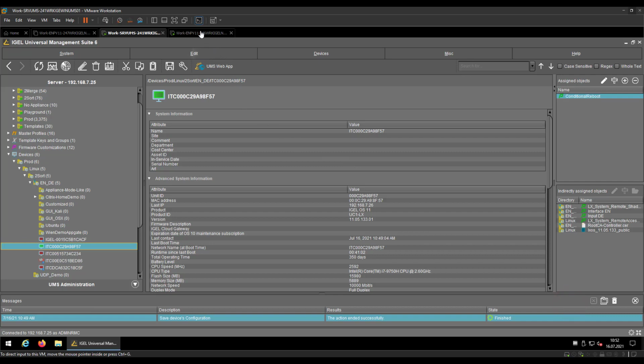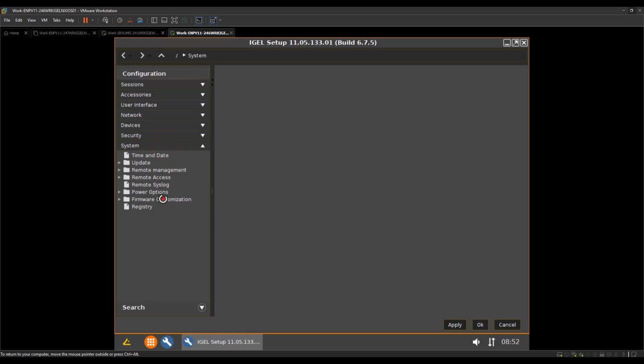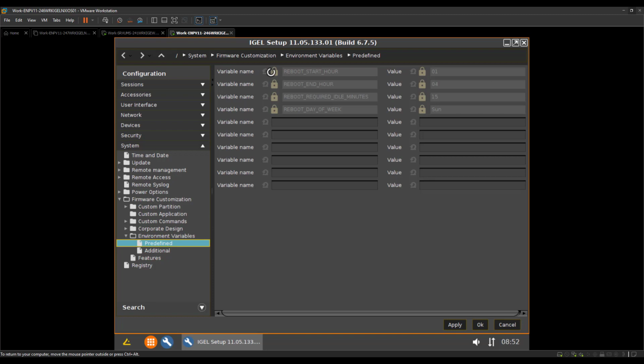Just if you want to be sure to 100%, but that's absolutely optional, you can go to your local endpoint, go to IGEL setup. If you have set up an administrator password, enter it here, and if not, it will go through, and you can go there to System, Firmware Customization, Environment Variables Predefined, and like you expected, there. The only thing that you don't have here, because you're not in the UMS, is that balloon tip which is showing up, telling you which profile is assigned. But basically it's there.